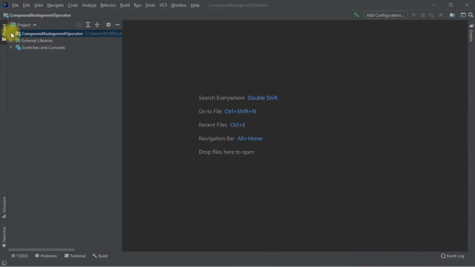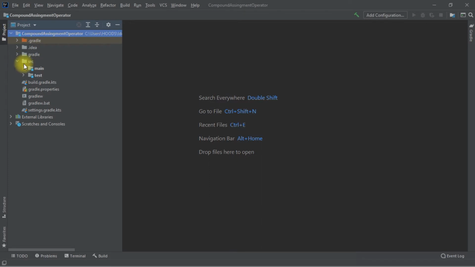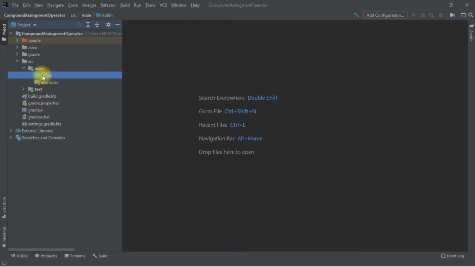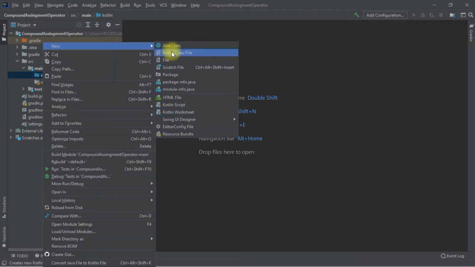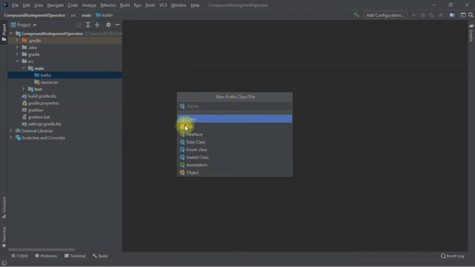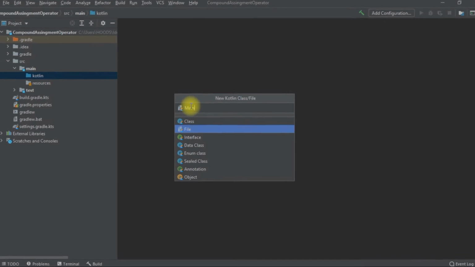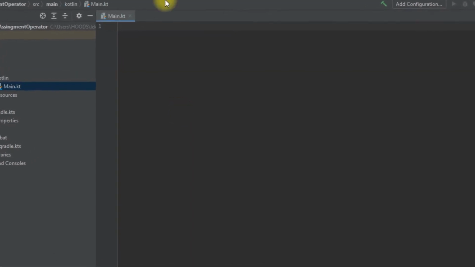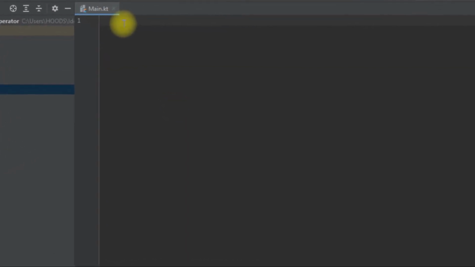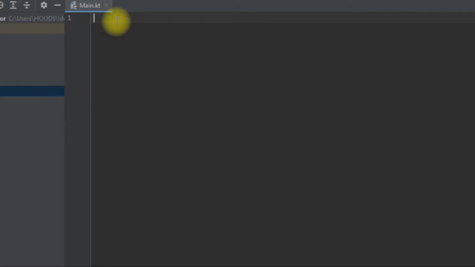So now let's open this up, and we're going to locate a folder called kotlin, and we are going to create a new file. So now we are going to create a Kotlin class, and here we're going to select file and not class, and we are going to call this main. So now we have created our main file. We are going to start now to write our code.